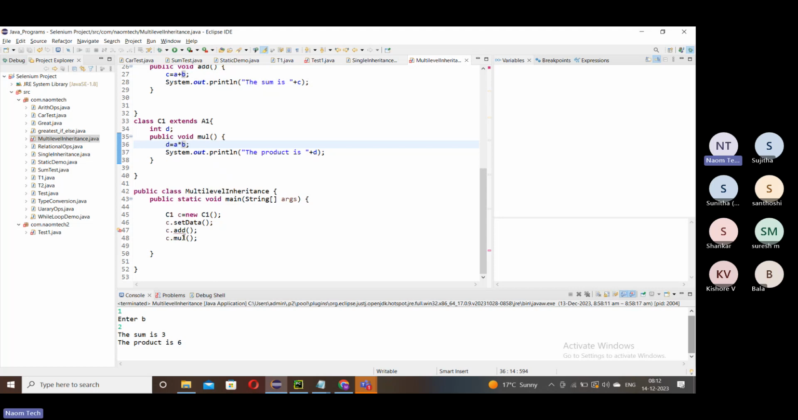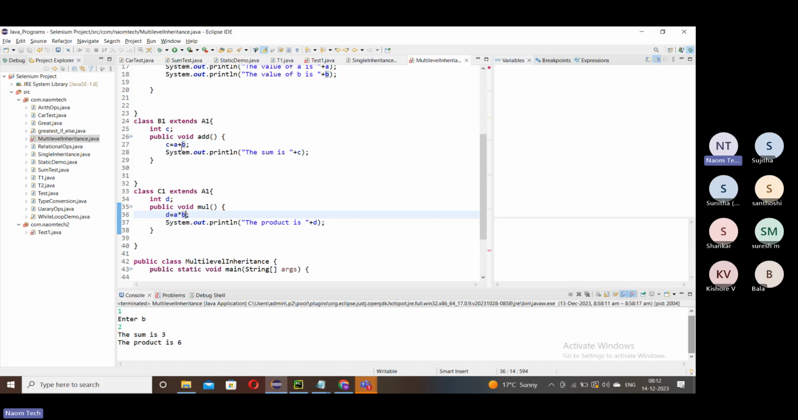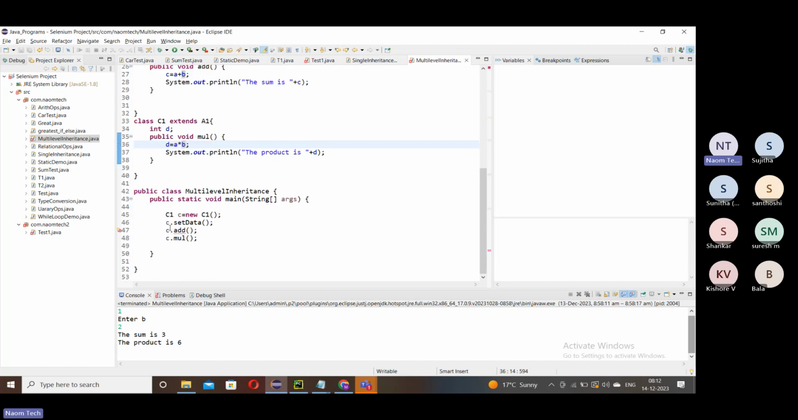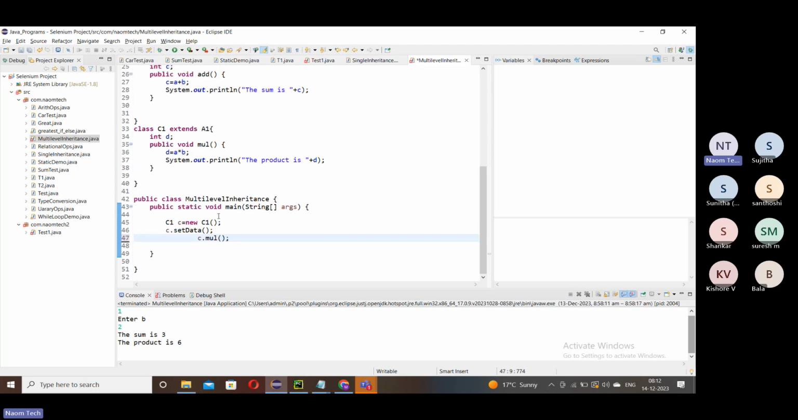Now here we have created an object for C class and then we are trying to access the addition method of B class. Can we call the addition method of B class on a C object? No, this time it is not possible. Why? Because addition is in B class. C is a different subclass and B is a different subclass. So one subclass doesn't have access to another subclass.